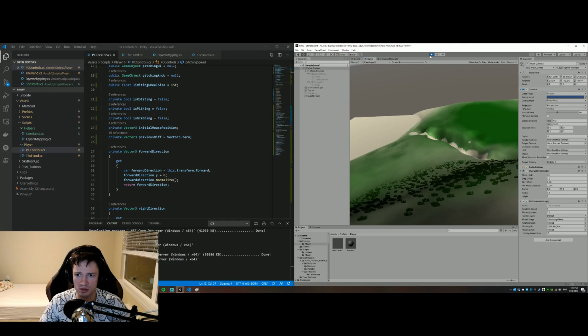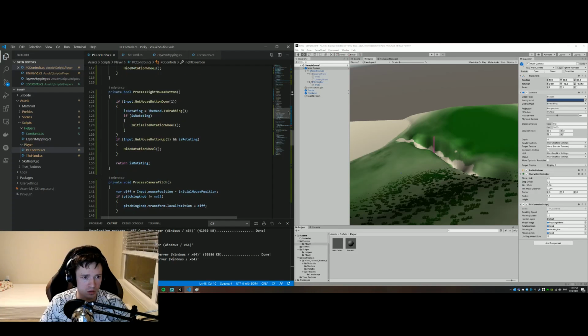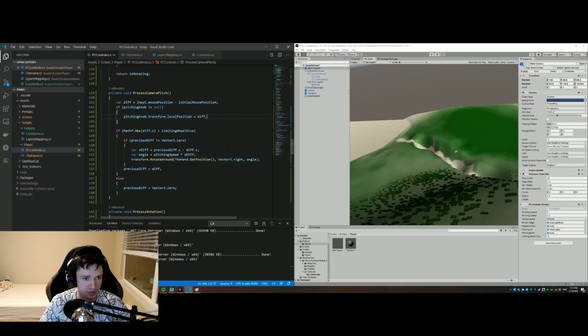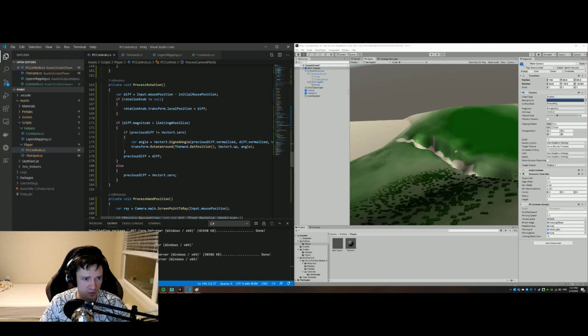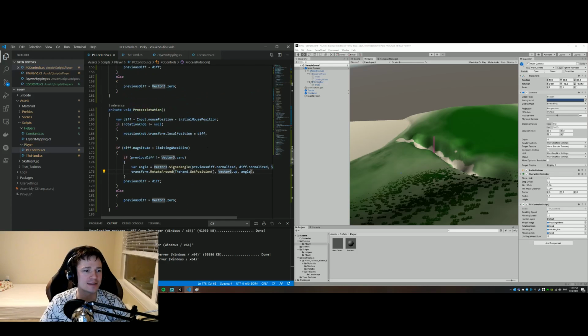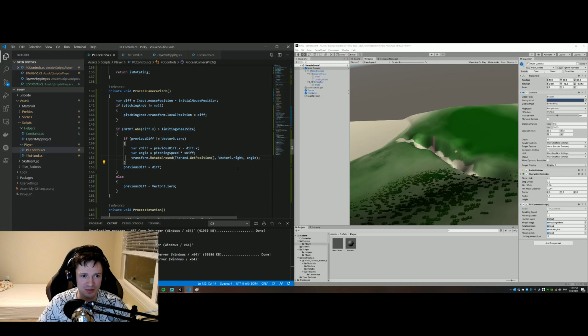So the directions are wrong. And something else is also wrong. Because I'm rotating around... Oh yeah, got it. Yay. So process pitching. This shouldn't be Vector3, right? It should be transform dot right. So I'm not rotating it in world coordinates. I'm rotating it in the right from the camera perspective. Now it should work.